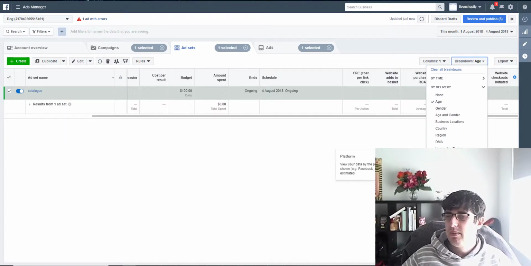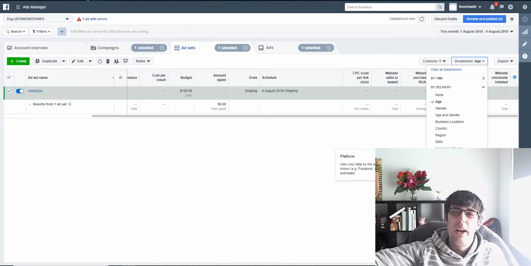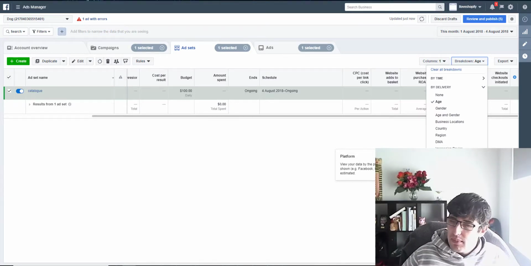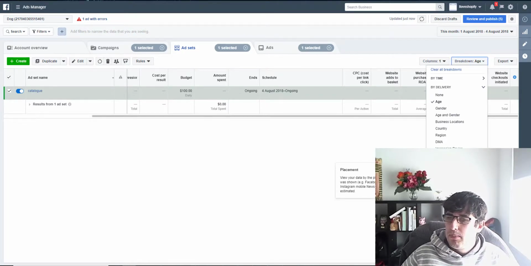Okay, so then you have platform. So again, Facebook, Instagram, Audience Network, Messenger, all of those you want to look at just to get an overhead view. So make sure to have a look at that. Platform is Facebook or Instagram. Placement is the Audience Network in that.